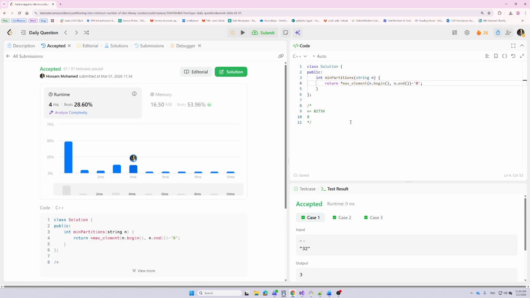So why does this solution work? Because we can always build the number using exactly that many deci-binary number layers, and it is impossible to do it using fewer layers. So in this example, I can have as many deci-binary numbers as the largest digit in it, because we can't sum up to this number using fewer than that.